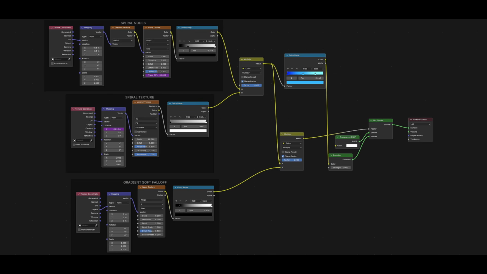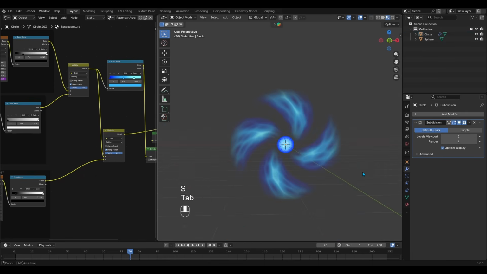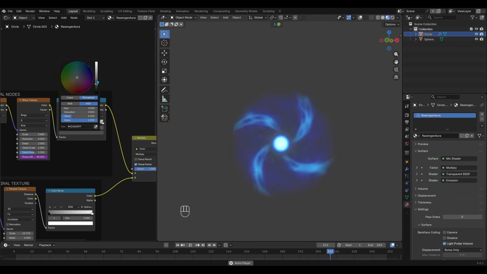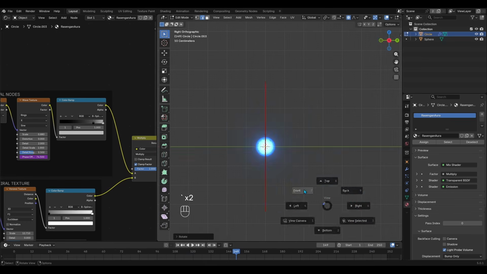This is the final node setup. Also, remember that the process of creating these effects is never linear. Feel free to go back to previous steps like modeling or even your first shader groups to make modifications and adjustments to the Rasengan effect until it looks right to you.